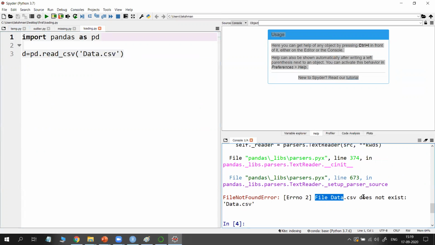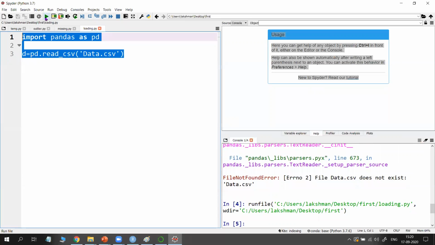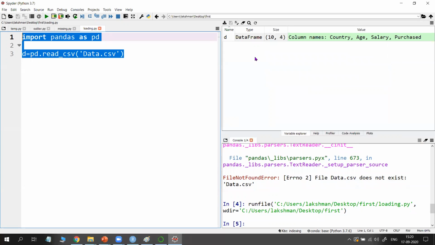Once again you try to run, you get an error or you get output. See, once again file does not exist. Why? Now both your loading.py and dataset are in the same folder. Yes, we need to set the working directory. Similar to RStudio, here also we need to set the working directory. In Python Spyder, setting the working directory is very simple. In RStudio, we use different techniques. Simply see here, this green button is there. Just run it. If you execute one time, then the working directory is automatically set by Spyder. The working directory is set and the code is also executed, and the dataset is loaded into D.